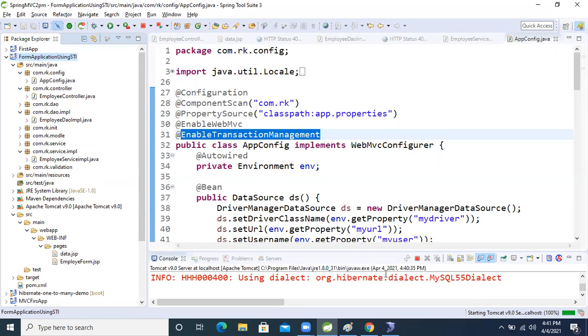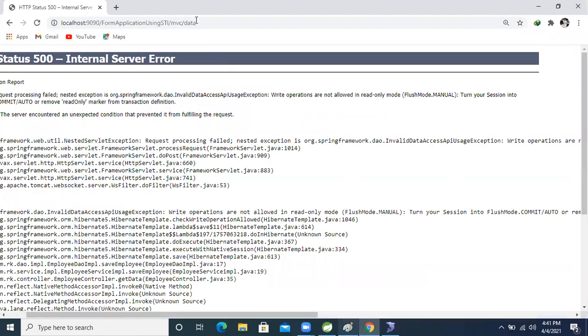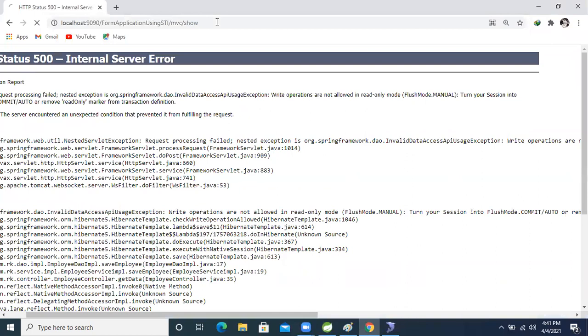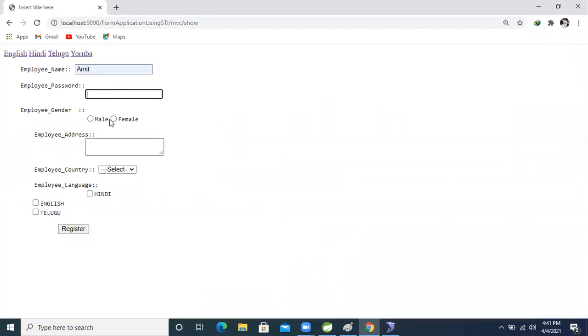I hope you remember @EnableTransactionManagement in the configuration, which I taught in Spring ORM. Okay, come here. So now, yeah, what will we do now? Amit, anything, mail, okay, India, Hindi, English, save it.